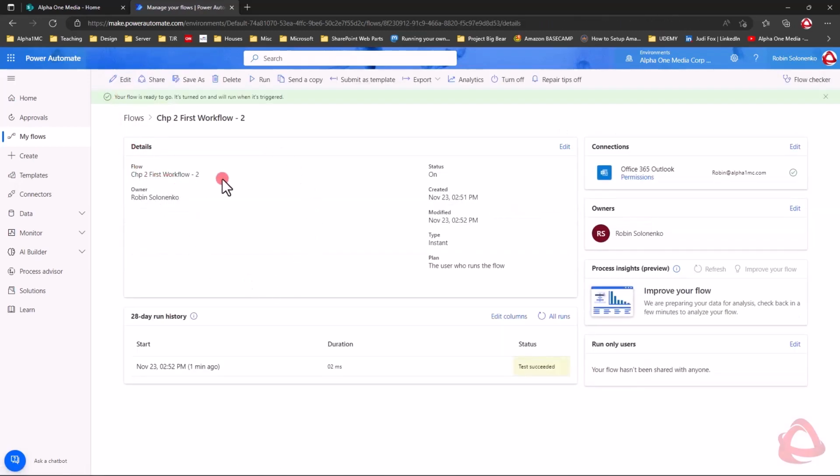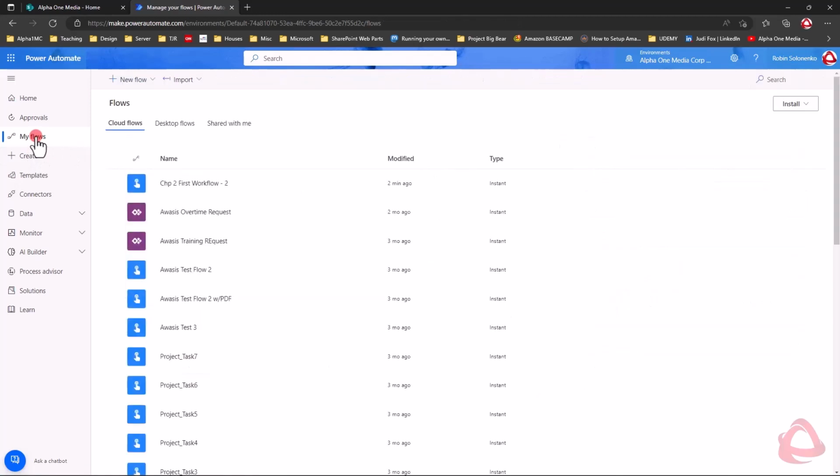I get a little more details of the flow. You can see when it was created, modified, start. You'll get a 28-day run history. You can see it succeeded. So every time somebody runs this, it will record it right here, the date, the time, and the status. Okay, click on My Flows on the left, and you should see Chapter 2 First Workflow. I guess I had one earlier with the same name, so put a 2 at the end. But there's my workflow. You can see it's 2 minutes ago, and you can see it's instant.